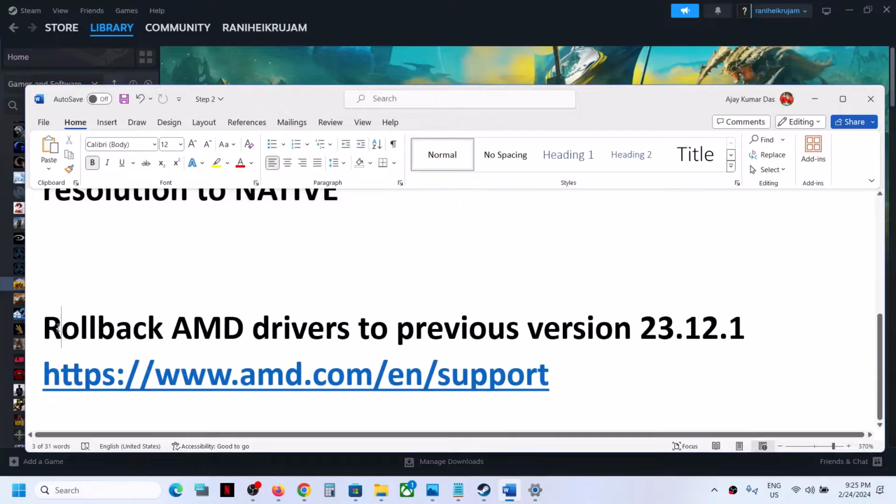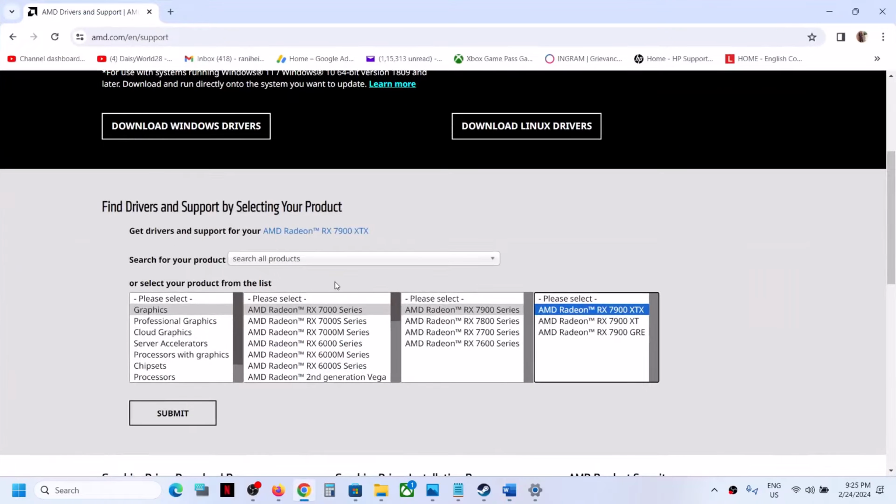Now this is for AMD users. If you have AMD graphic card, in that case you can roll back graphic driver to the previous version. So you can go to AMD website, select your graphic card, then click on submit.